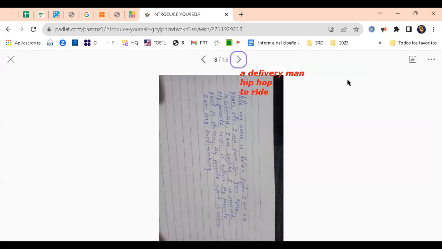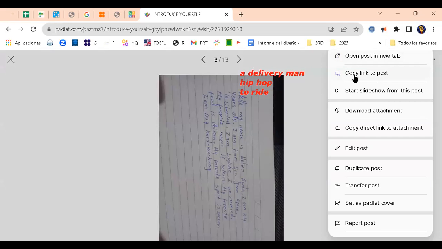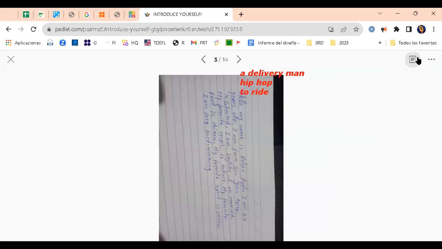This is Nelson. Nelson, go ahead, Nelson. Okay. Hello. My name is Nelson Ayala. I am 24 years old. I am from San Juan Opico, La Libertad. I am logistic. I am married. My favorite music is boleros. My favorite food is chicken. My favorite sport is soccer. I am very hard working. Okay, I'm very hardworking. Okay, good.